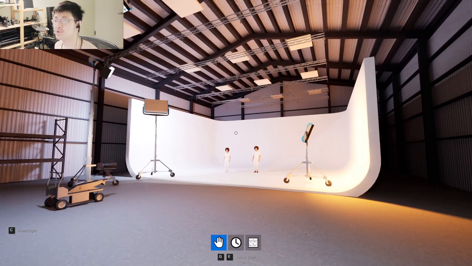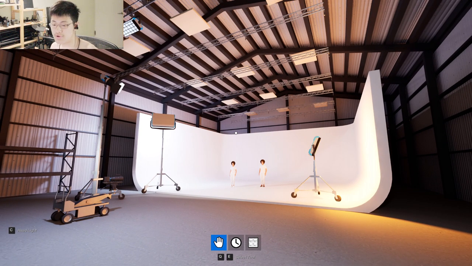Yep, so that's it. This is the Scene Tracer. This is the end of this Scene Tracer 2.0 early access.